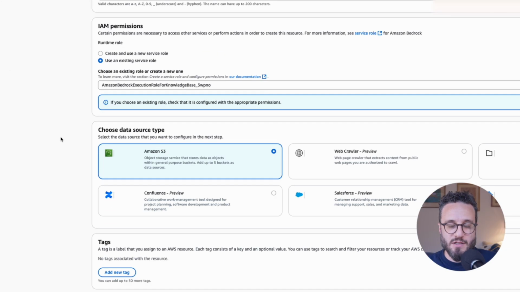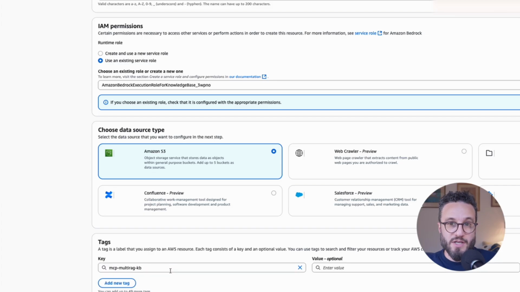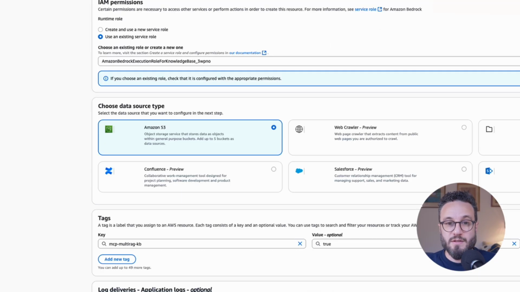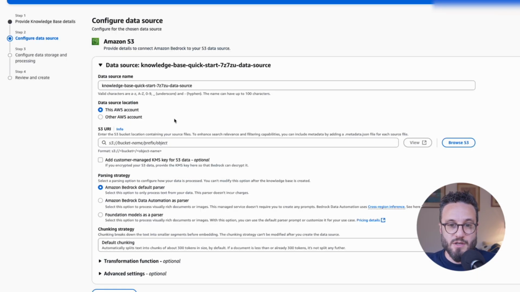I have an existing role, and the data source, like I showed you, was the S3 bucket. And in this particular use case, there's one thing we need to know. To use it in the MCP server later, it will require a tag. So let me add this tag now. I'm creating this custom tag, and let's set the value to true. I don't think it matters. And then let's hit next.